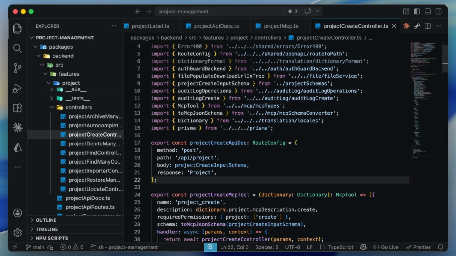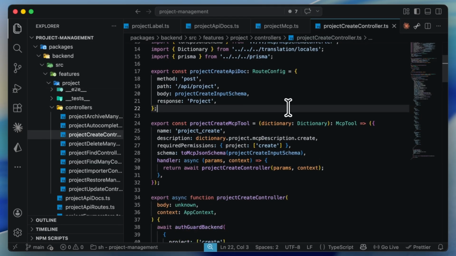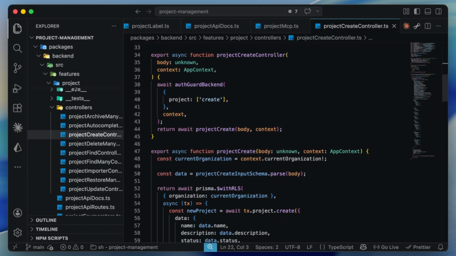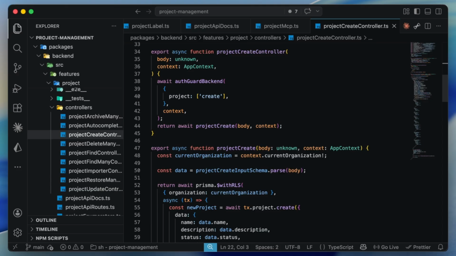As an example, project create controller shows the shape every controller follows. It exports an OpenAPI root config, an MCP tool descriptor, and the controller function itself. The function calls AuthGuard backend to check the project create permission, parses the body with the Zod schema, runs the Prisma create inside the with RLS wrapper so the organization scope is enforced, writes an audit log, and populates any file download URLs before returning.